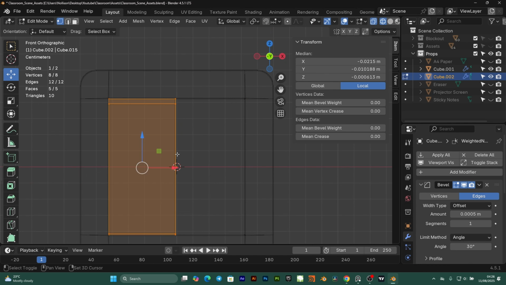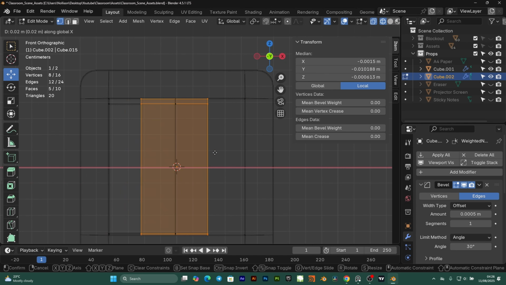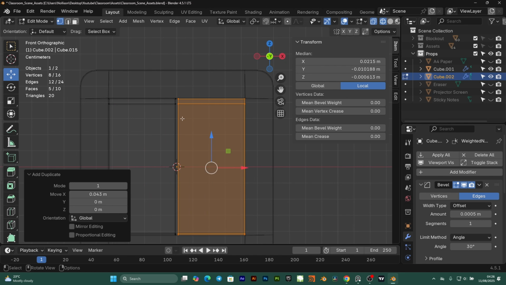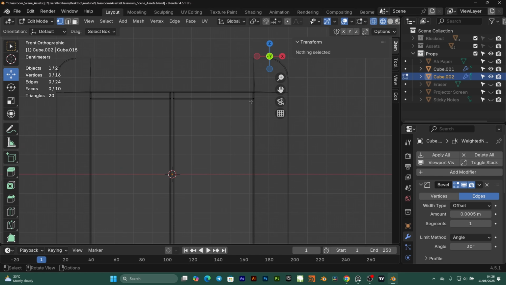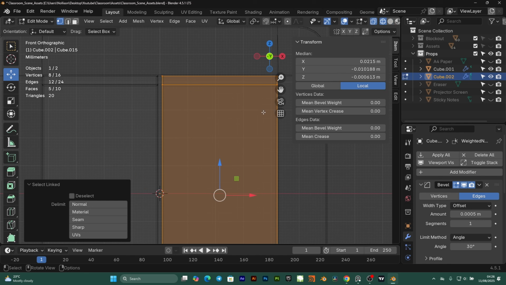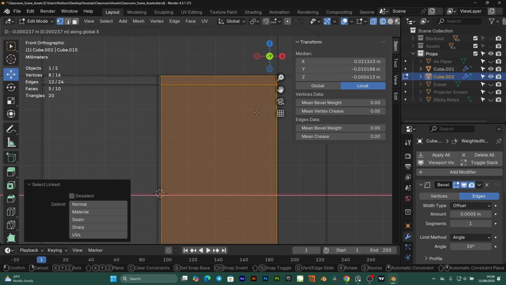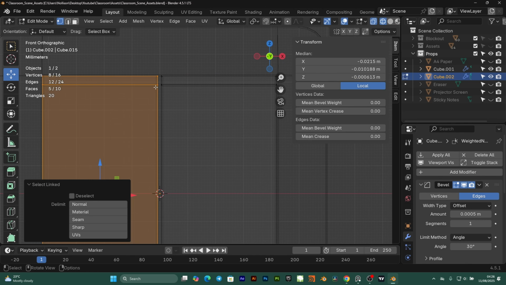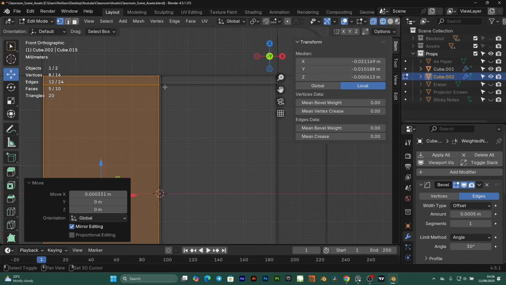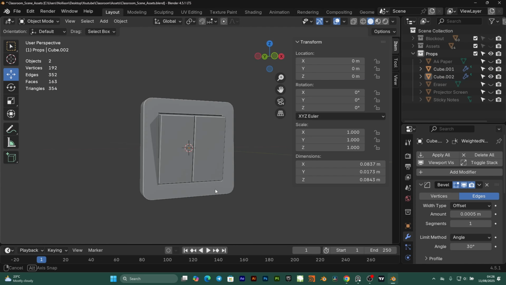And duplicate it, Shift D X, and move it this way. And there's a tiny gap in the center. Maybe I can just, oopsie. Maybe I can just G X move this a little inward, and this G X move it a little inward as well. Yeah, exactly. So this is it.